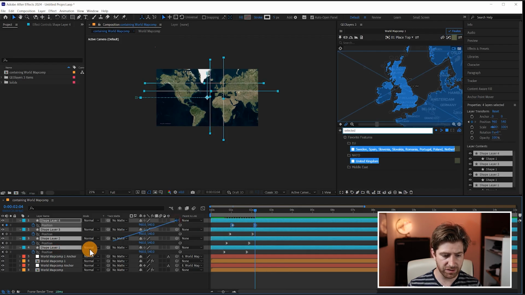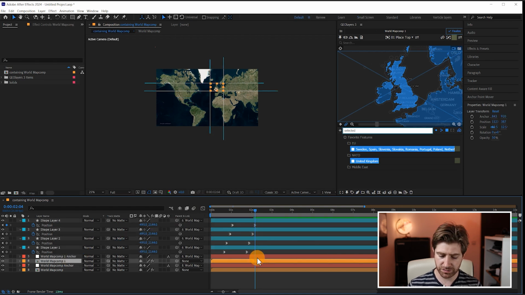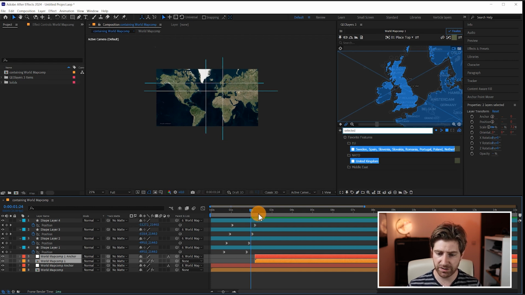We're now going to take these and parent them to the second comp that we've created. Now, we're going to use the square bracket key to shift that composition along in line with the end of where the lines have come in.